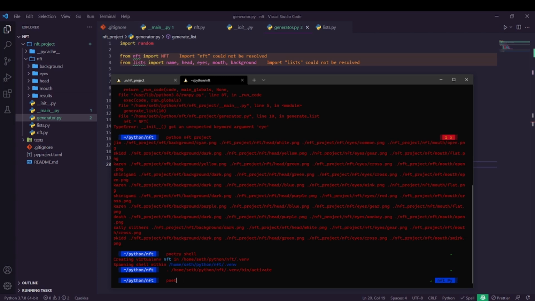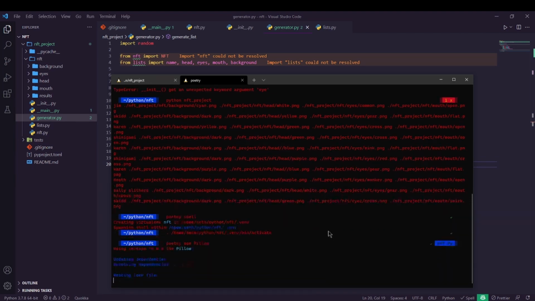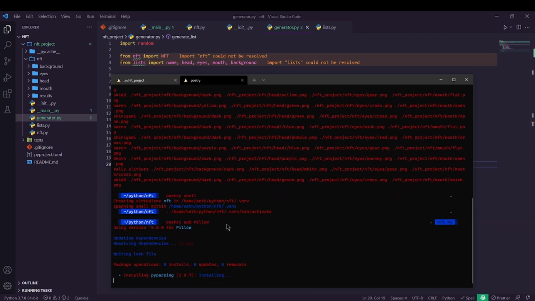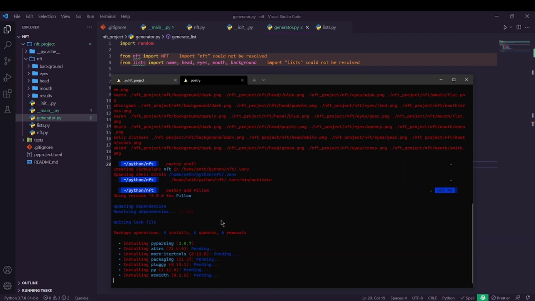If you have pip or something, then you would do pip install instead of poetry, but I use poetry. So poetry add, and it's pillow with a capital P. Is it pillow or pillows? I'm gonna double check before I unintentionally install some weird stuff. Okay, so it's pillow, singular. Poetry add pillow. Pillow is the software that will let us work with images.